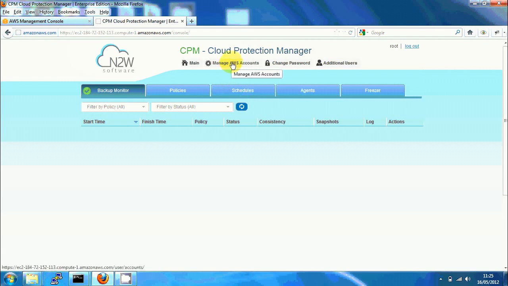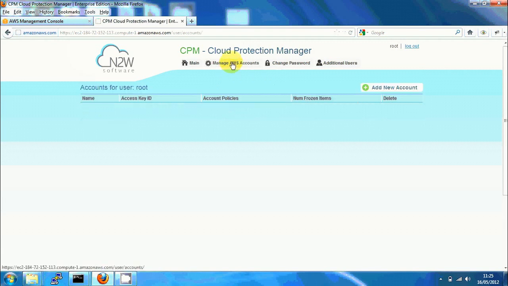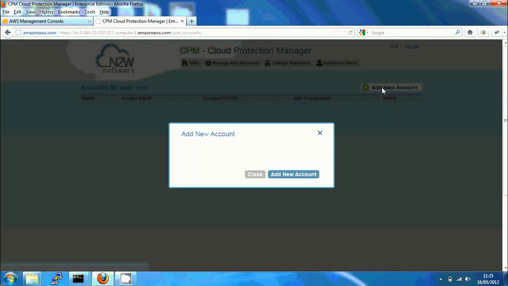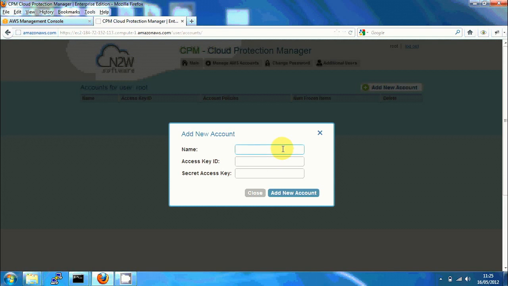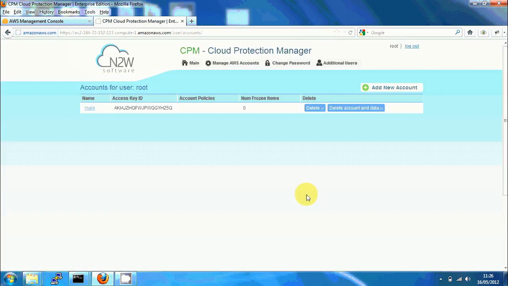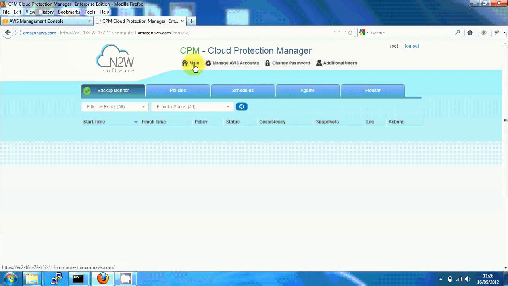I'm clicking on Manage AWS Accounts. Now, depending on the edition of CPM that you're running, you can associate one or more accounts with CPM. For now, we're going to only add one. I'm clicking on Add New Account. I'm giving the new account a name, and I'm entering the access key and secret key for my AWS account. The account is now added. I'm clicking on Main to return to the main screen.